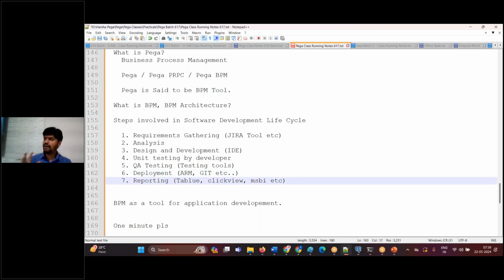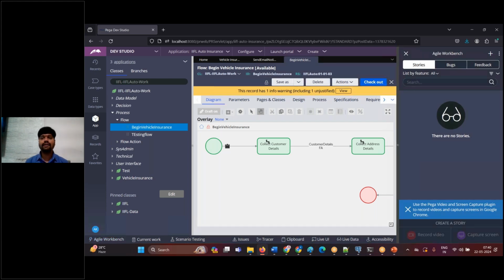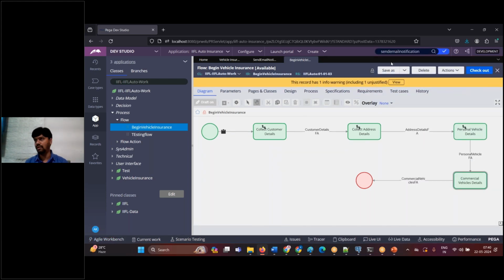So if you are developing a full-fledged project for all the needs that want to be implemented, you need so many different third-party tools to be used, right? So when you come to BPM, here you can see requirement gathering can be done on the BPM tool. The BPM tool itself has the feature of gathering the requirements. Okay, just understand that. And development anyhow you'll be doing on the BPM tool.